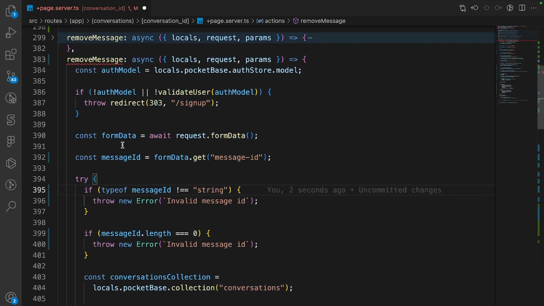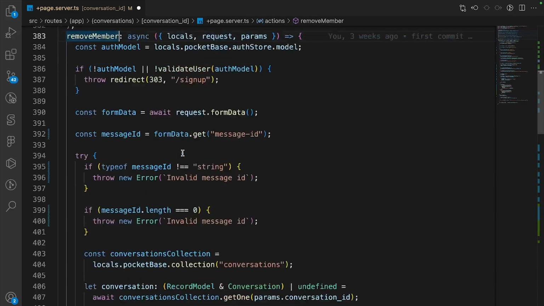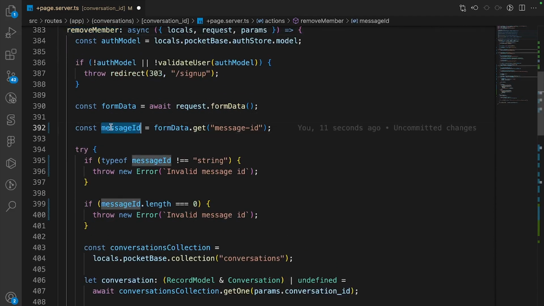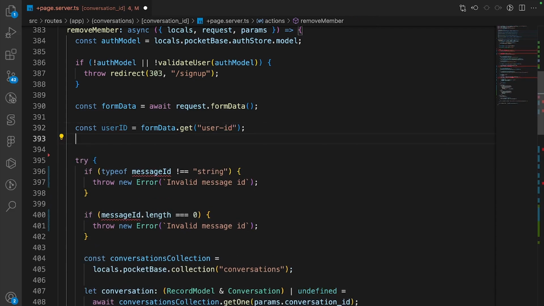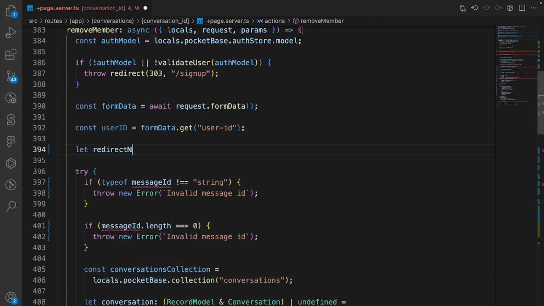So in here, we rename this to remove member. So in the form data, we get the user ID. So we say user ID instead of name. And then we say let redirect home is equal to false. So then let's make sure to do some checks right here.